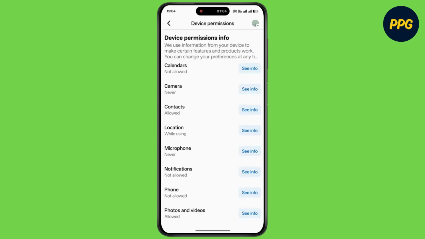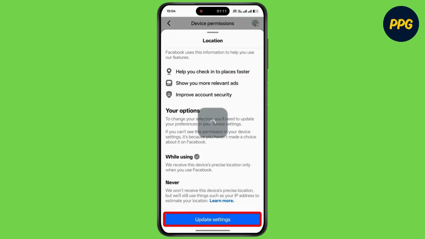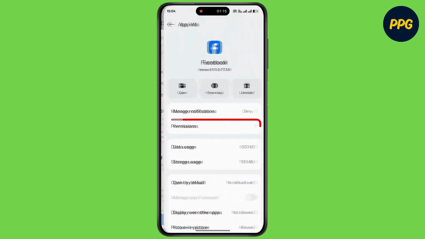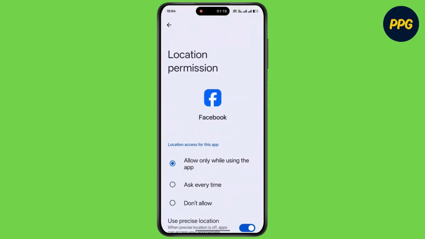Now next to Location, simply tap on See Info. Again scroll down and tap on Update Settings. Now tap on Open. Now go to Permissions, tap on Location and select Don't Allow.